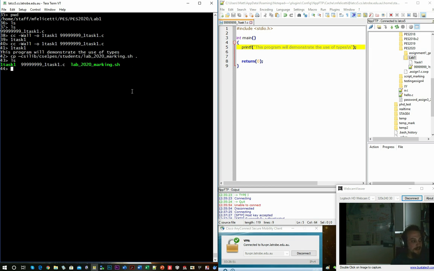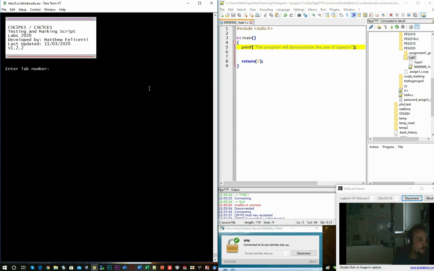It's definitely there. From there, what we're going to do is we're going to write bash lab_2020_marking.sh. We run that and we get this pop up. So it says it's the testing and marking script for first year PES or masters. It tells you the version number and when it was last updated. So definitely make sure you're re-downloading it just in case I make any changes to it.